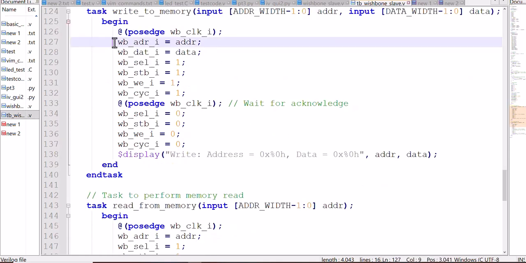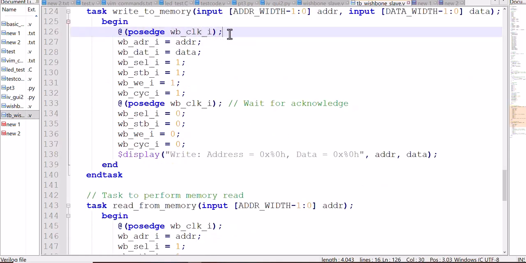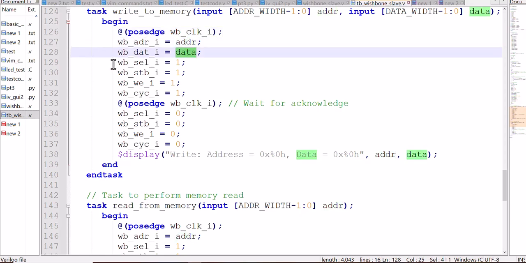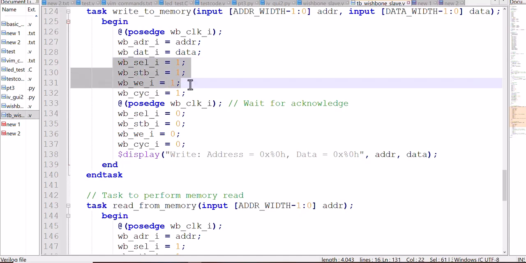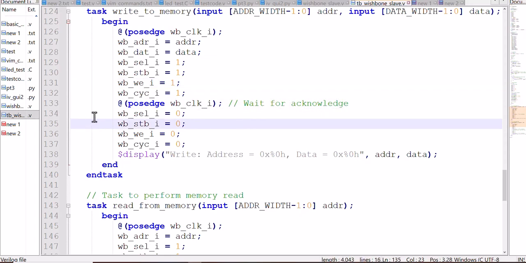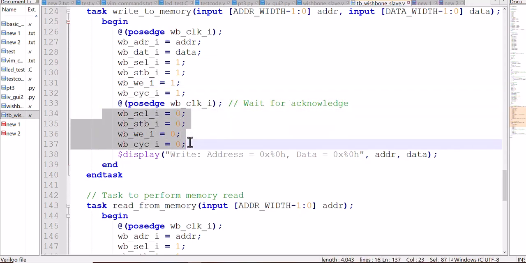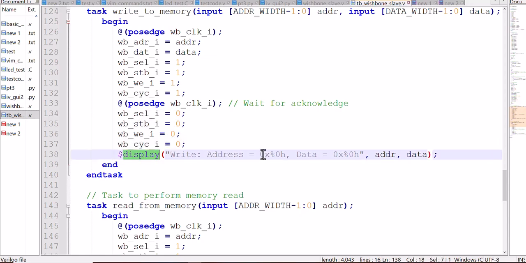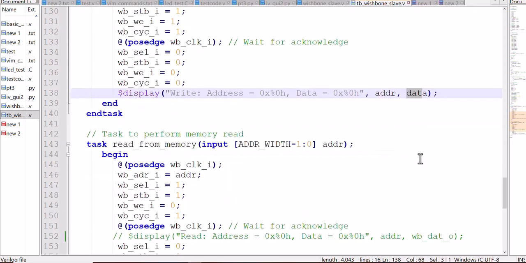We wait for 1 clock passage, apply the address and data, and as we know these are kept as standard: WE is 1 for the write. Basically W is write, and after 1 clock we release all the signals. So at the last we display on the console what address we are writing and what we are writing.